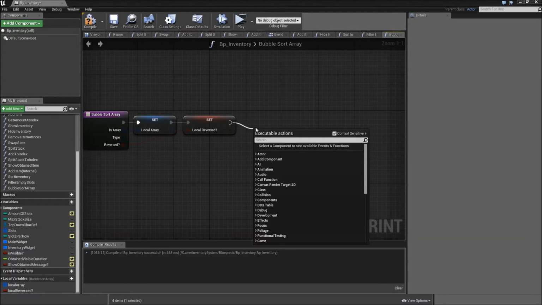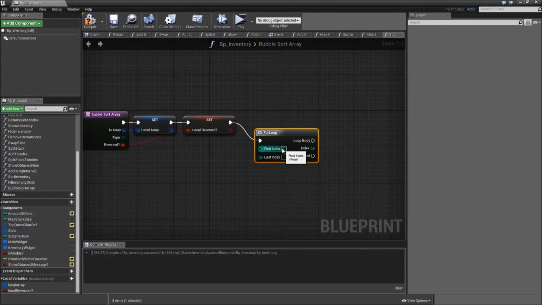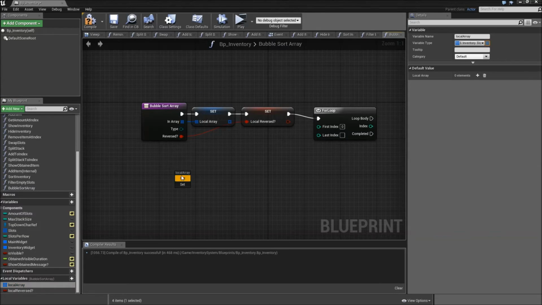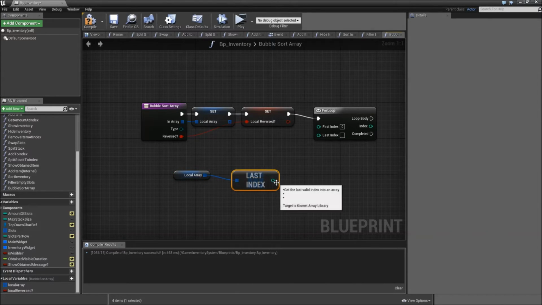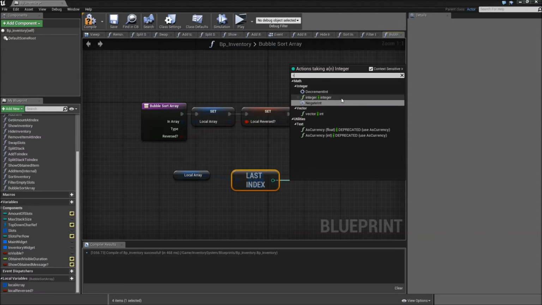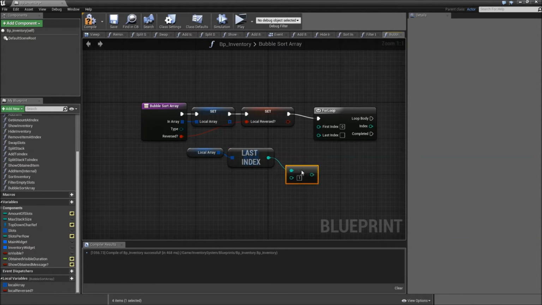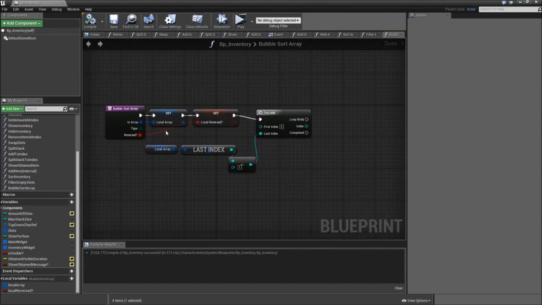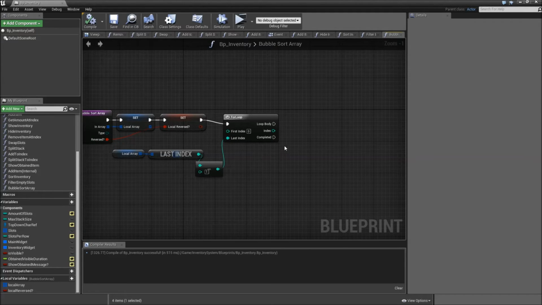Now we will run a for loop. From the first index, which will be 0, to the last index, which will be our local array's last index minus 1. So we will go from the first element to the element directly before the last one. And the thing that is special about bubble sort is that you will always compare two elements and check whether they have to switch their position.